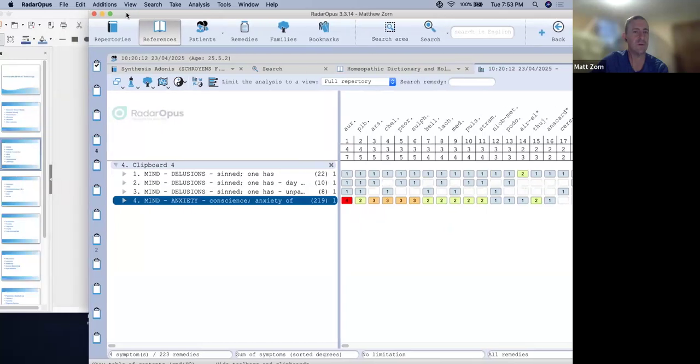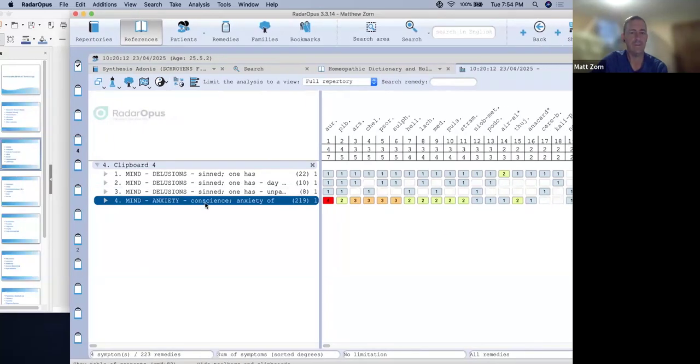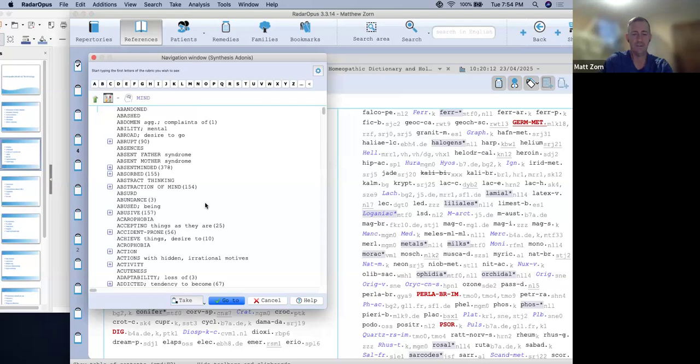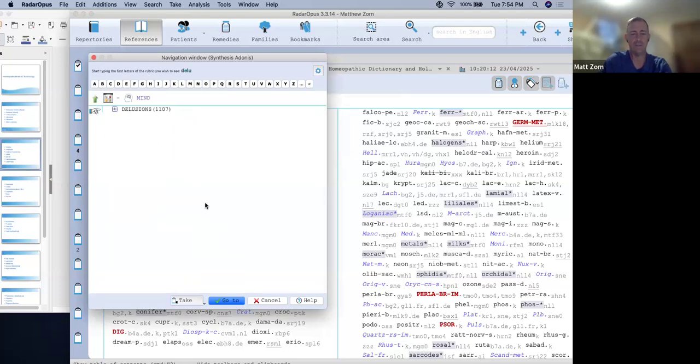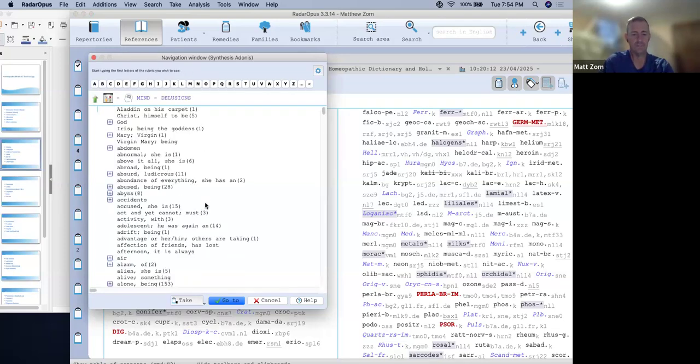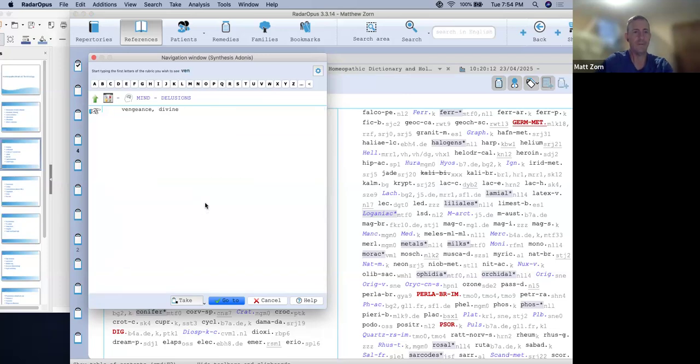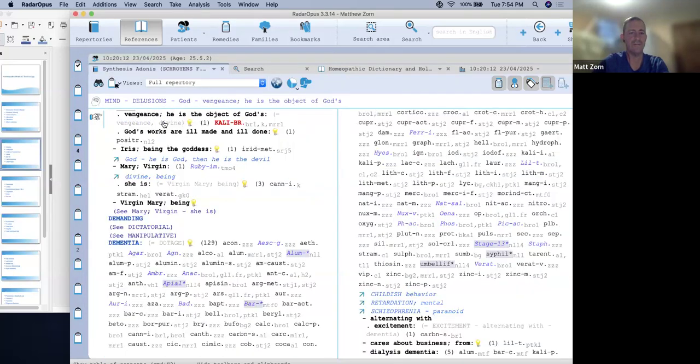The other big one that you may or may not know is under feeling as though they've committed, or similar to feeling they've committed an unpardonable sin, is delusions. It's the object of God's vengeance, and we all know that Kali bromatum is the main remedy for that.